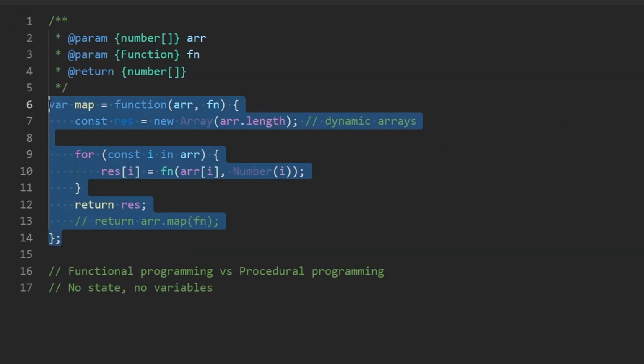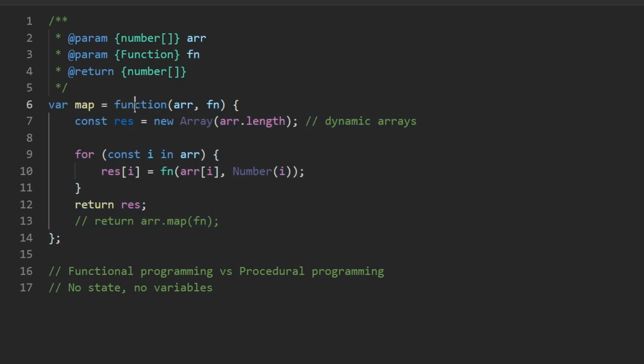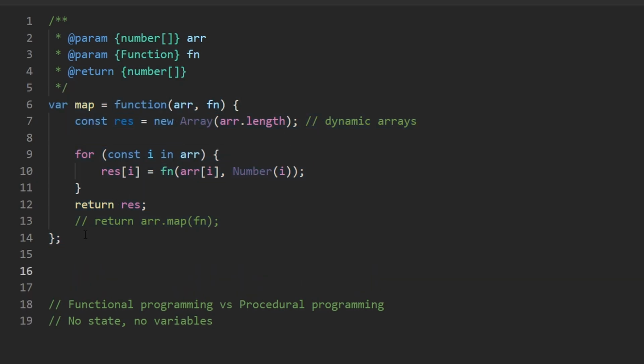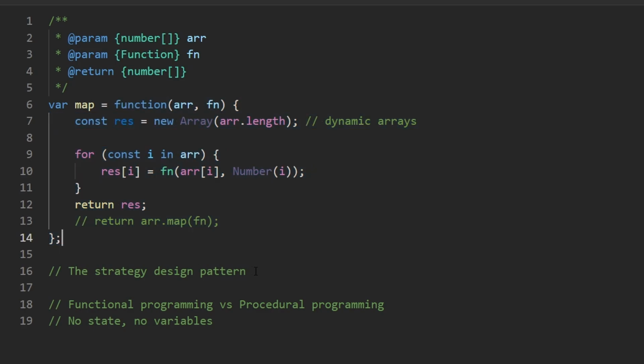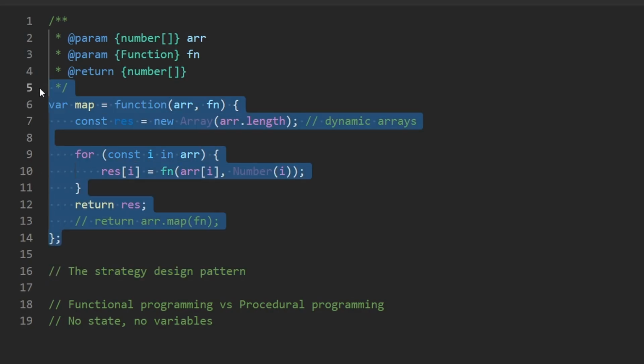Now, one last thing I wanted to quickly mention is that passing a function into another function is actually an example of the strategy design pattern. It allows us to augment the behavior of an object or a class. Usually this is talked about when we're talking about object-oriented programming, but I think it also applies to functional programming and procedural programming, because what we're doing here is giving ourselves the flexibility to modify the behavior of this function without changing a single line of code.